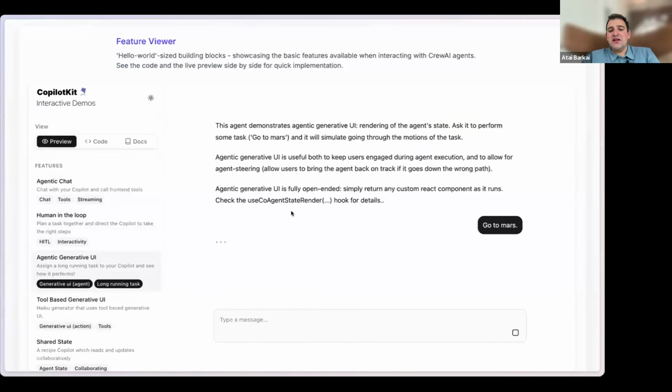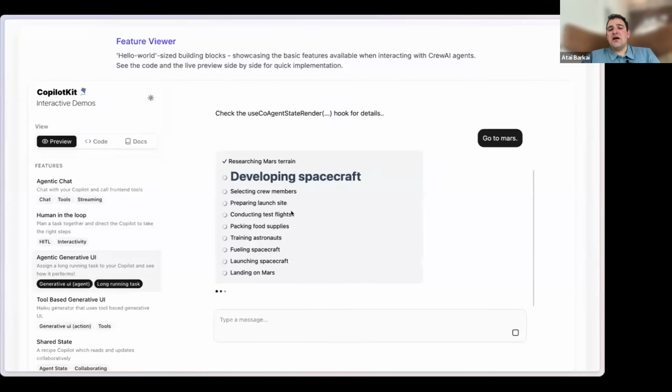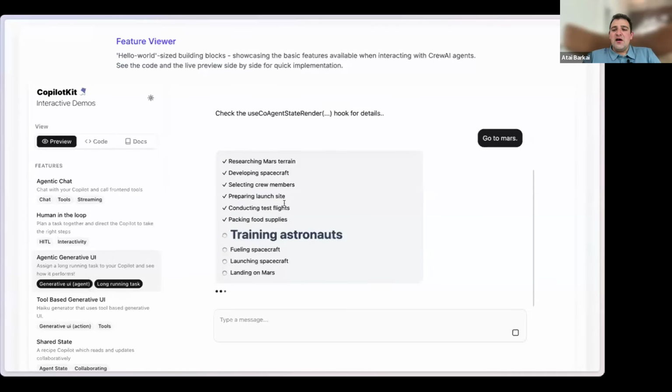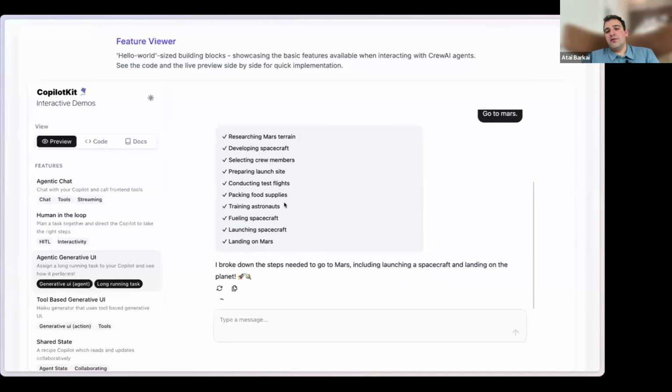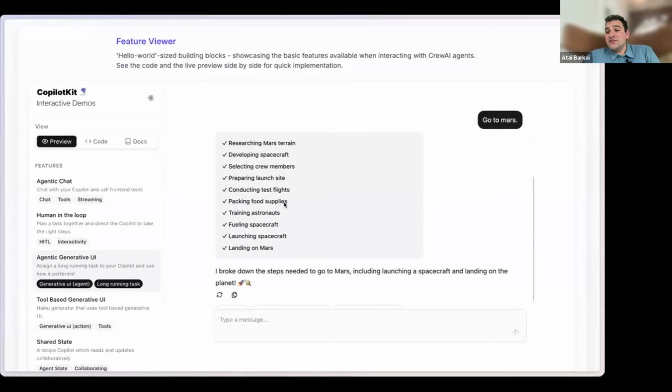Another building block is agentic generative UI. The purpose of agentic generative UI is rendering the agent's state as it is executing. All of us who have used these longer running agents know that this is extremely important for a couple of reasons. One, to keep the user engaged, right? If you're just looking at a spinning wheel for a minute, 2 minutes, that doesn't work as a user experience. But honestly, even more importantly, this allows for agent steering, right? If the agent goes off the rails on the wrong track, you can see it doing so and bring it back on track using some other functionality we have in store. So yeah, this is pretty important. Again, the input here is just whatever the state is.